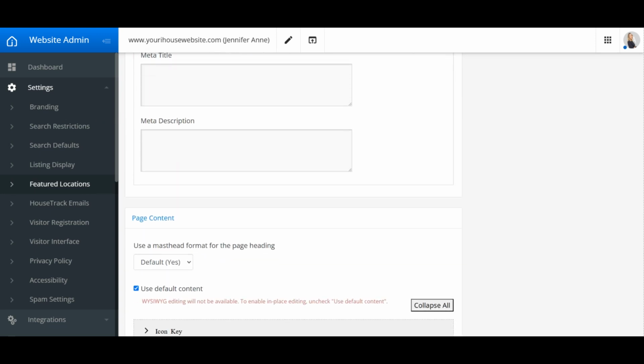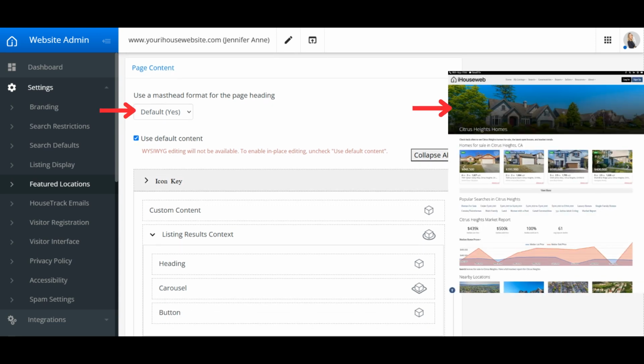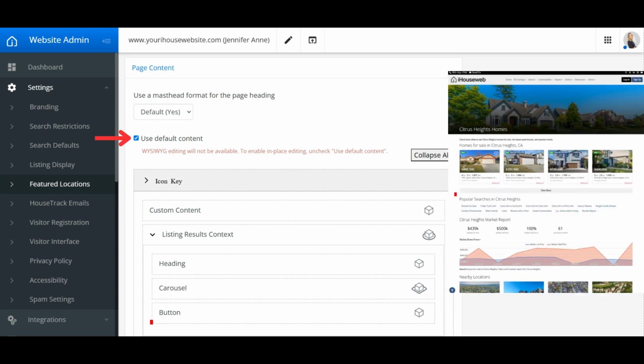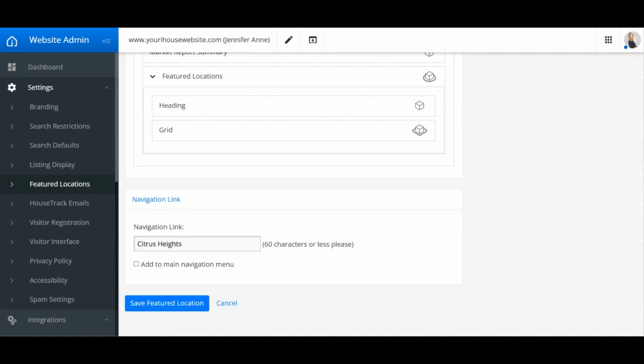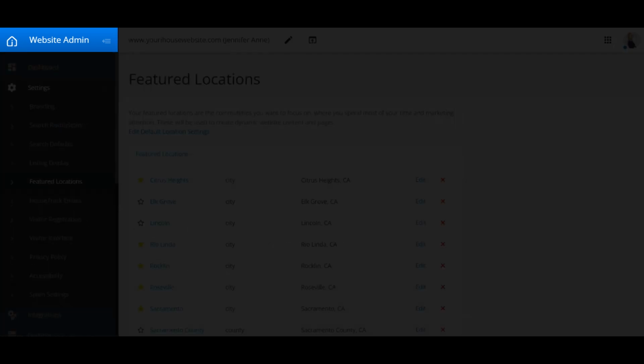The next section is Page Content. Here you can enable or disable the use of a masthead format for the page heading, as well as decide if you want to use default content for the featured locations page content and layout. Finally, Navigation Link will assign the name used and if you want to include this in your main navigation of the website. If you're happy with your changes, you can press Save Featured Location.